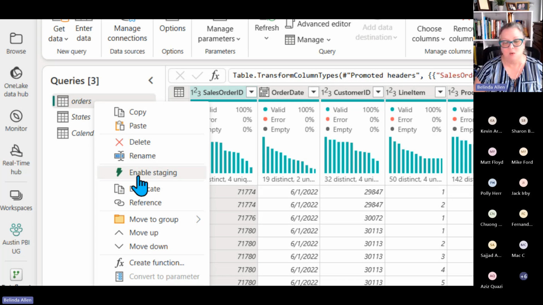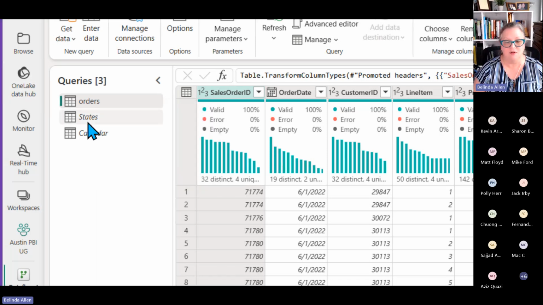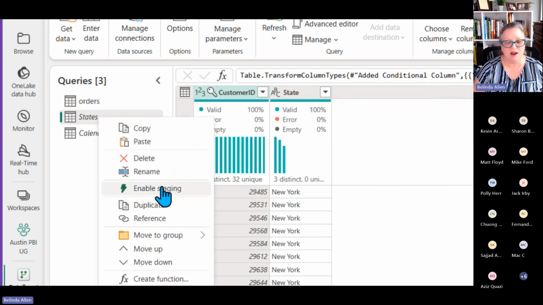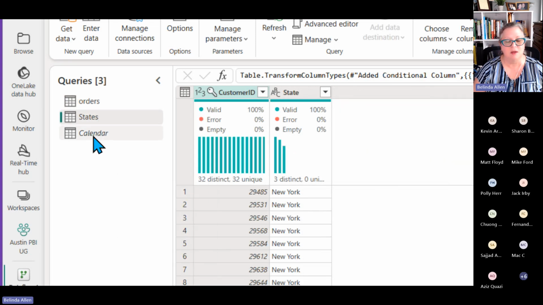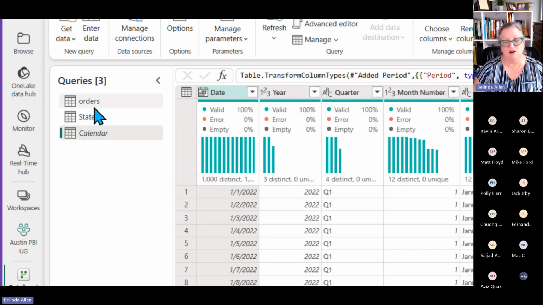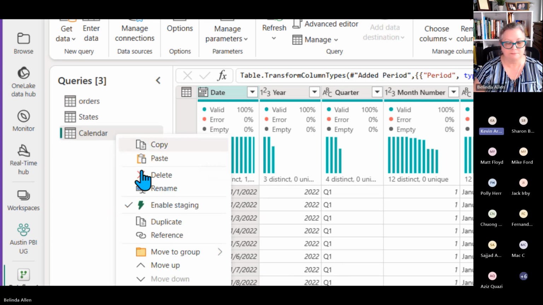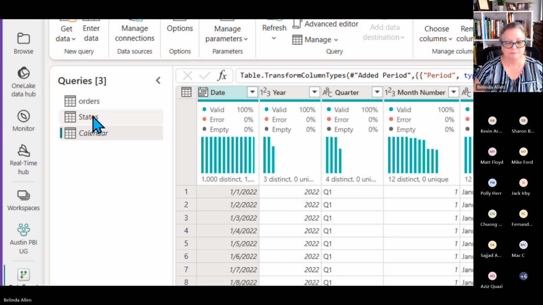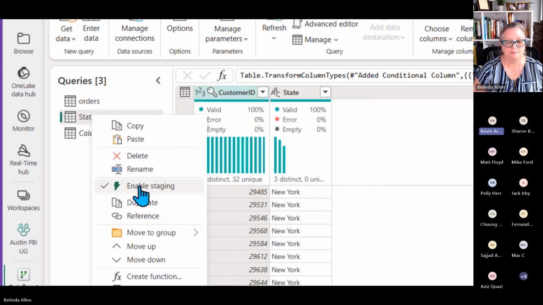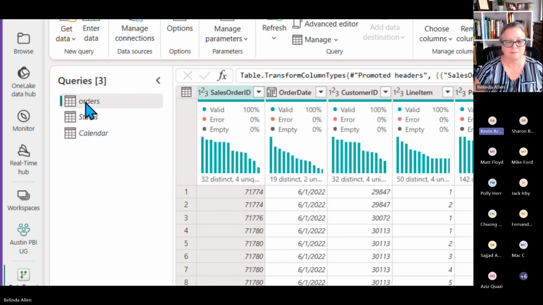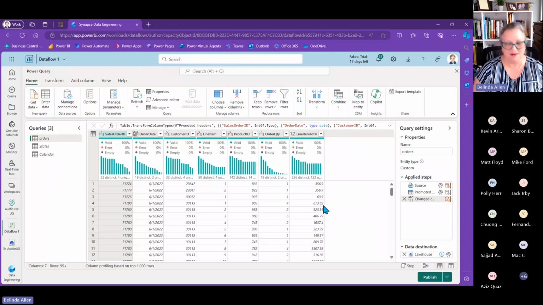But this is where you can turn on or turn off enable staging. Kevin, I don't know. Do you leave it turned on if you're not going to be moving it around, or do you turn it off? Well, if you're going into a lake house, it's off by default, and it's on by default if you're going into a warehouse. So it has to be used for going into a warehouse, but for speed reasons, I keep it off whenever I can. Thank you. Yeah, I wasn't testing you either.